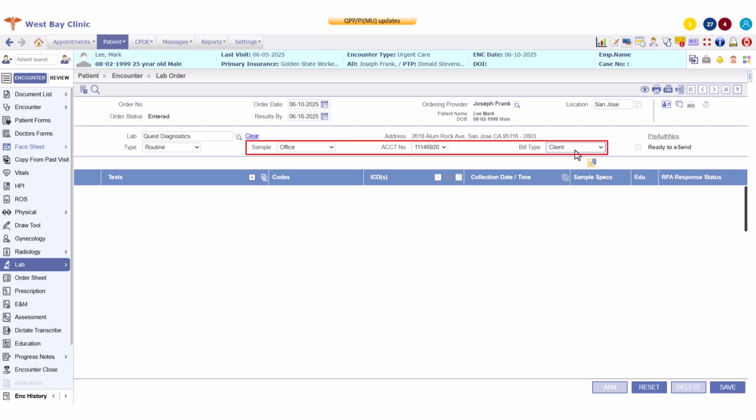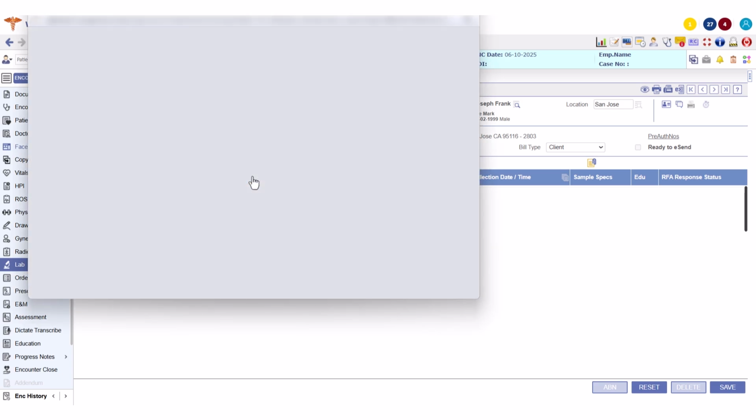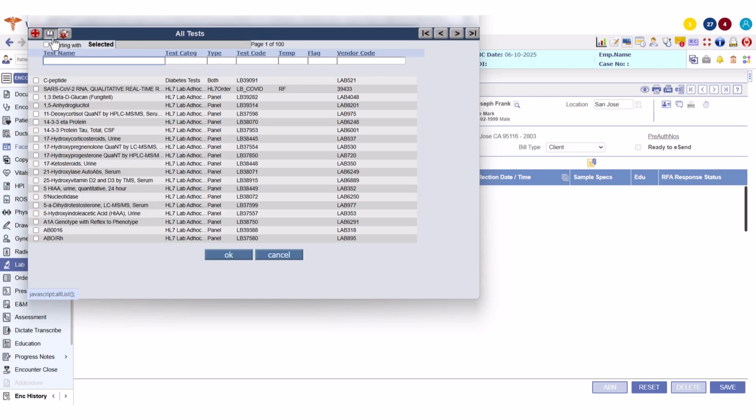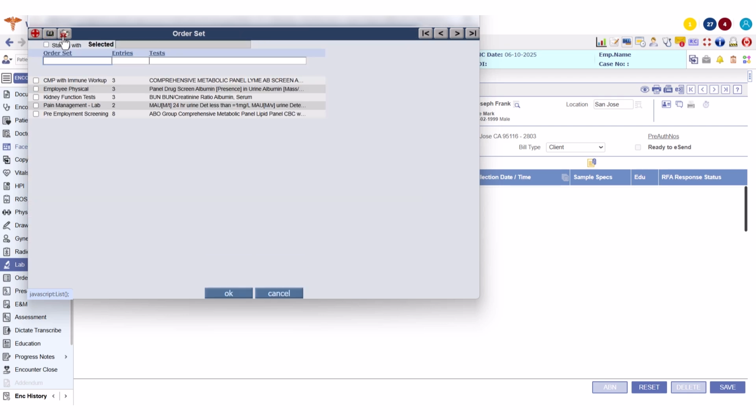on your vendor setup. To add lab tests, click the Add button in the Test section of the main order area. This opens a pop-up where you can choose from preferred tests, all tests, or order sets. Preferred tests are shown by default for quick selection. You can switch to all tests for a complete list, or select from order sets configured in the Order Set Master, which allow you to add multiple tests with a single selection.